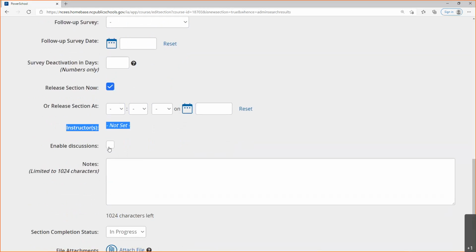The discussions. This is a discussion board that's in NCEES. So if you have other discussion boards you're using, if this is an actual course and you need a discussion board, don't check this box. But if you want to use the one that's in NCEES, check that box.